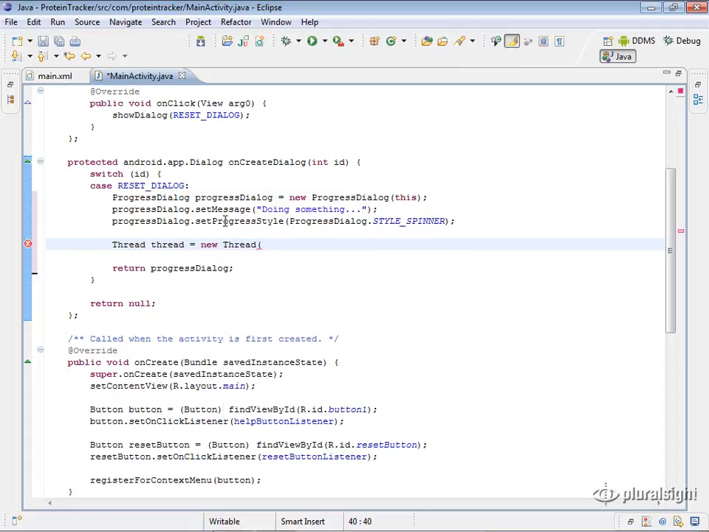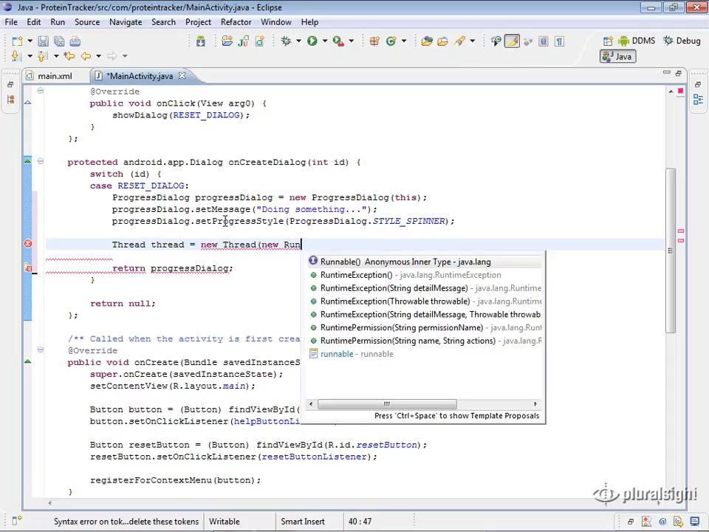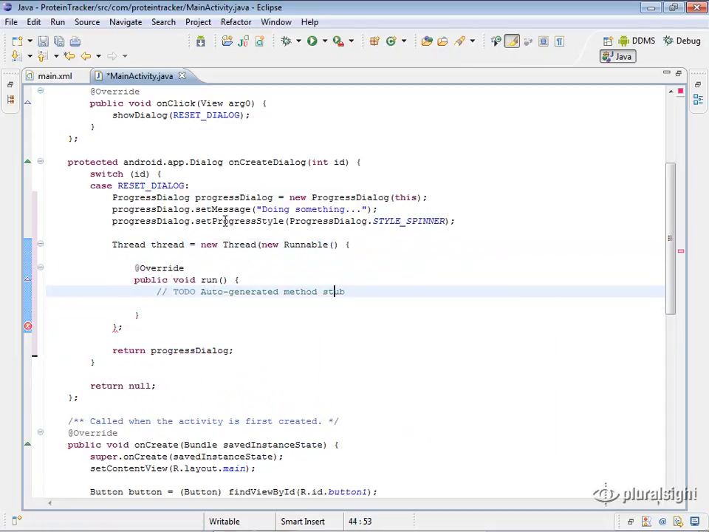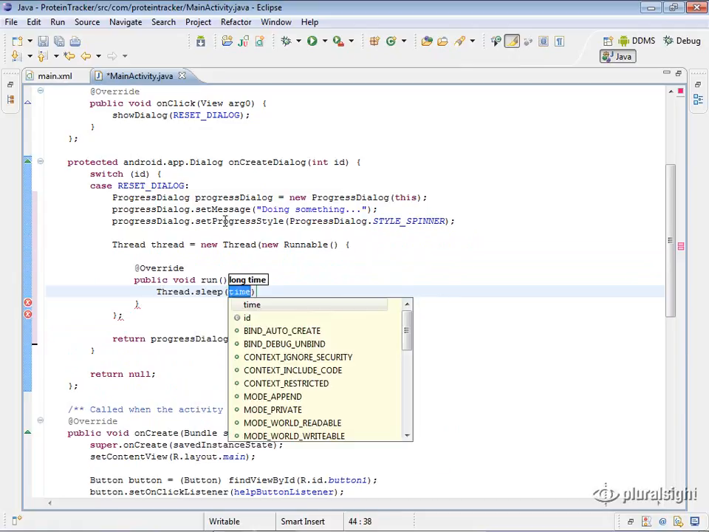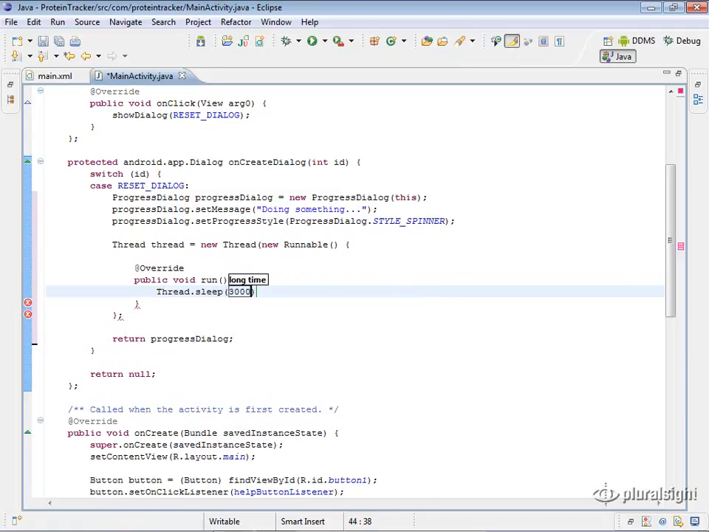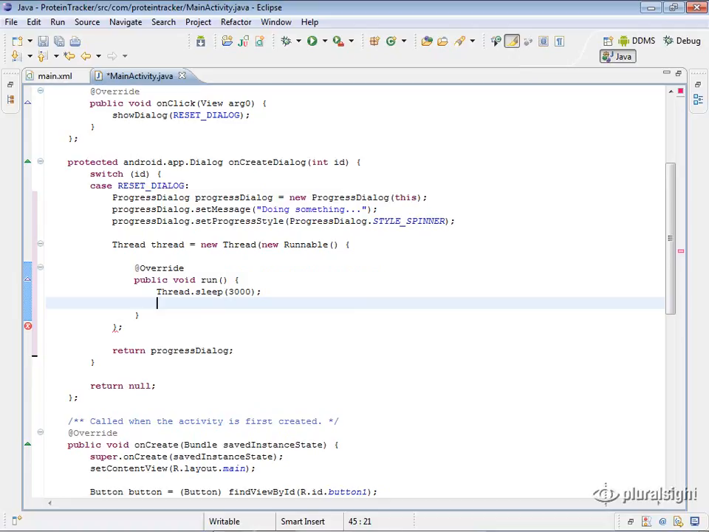and then a thread can take a runnable in Java, and then we can override a method for run here. So what we'll do on the run is we'll do a thread.sleep, and we'll just sleep for like 3 seconds. And then once we're done sleeping, then what we're going to need to do is then dismiss that dialog. The only problem is that we have to be mindful of the UI thread here. And if we try and do some action on that thread from another thread, it's going to throw an exception and give us a problem.